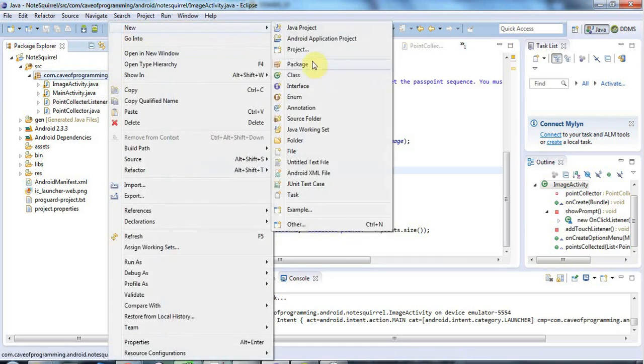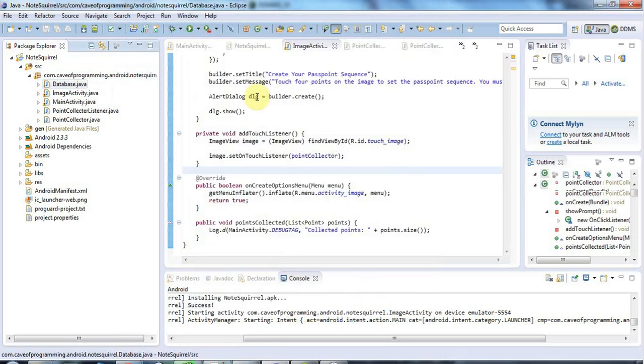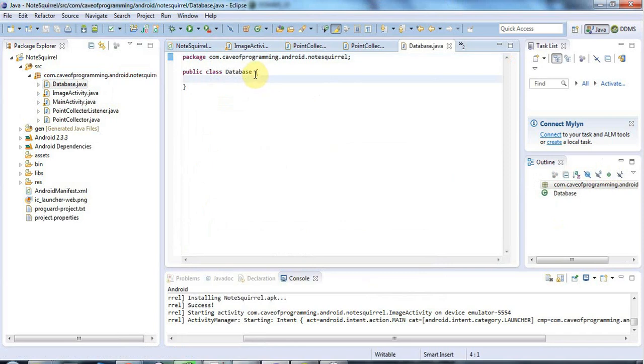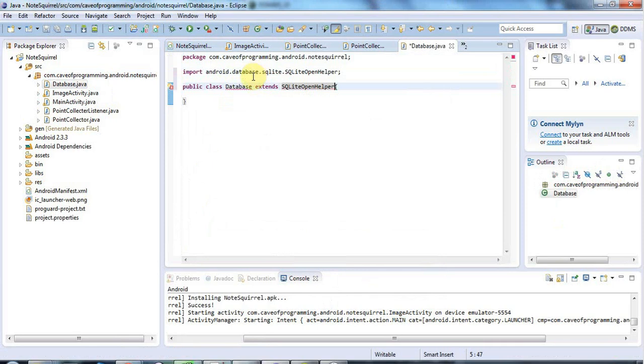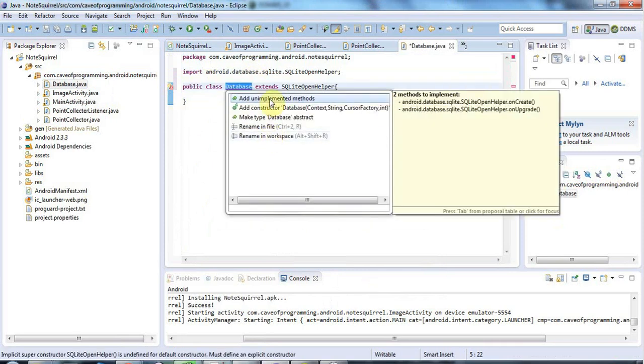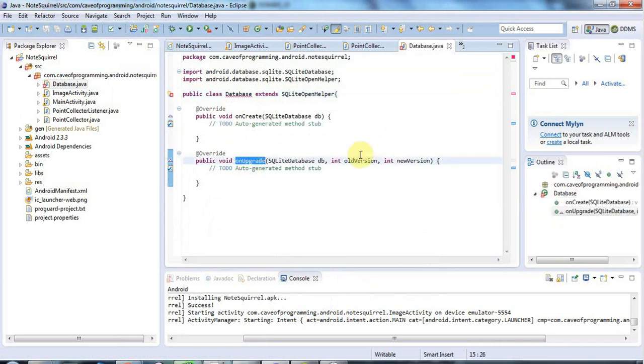I'm going to right click here and create a new class, and I'm going to encapsulate all my database functionality in one class, which I'm going to call Database, since I've only got one of them. And I'm going to say that Database extends a class called SQLiteOpenHelper, and that's an abstract class. So I'm going to click this error message and go to add unimplemented methods, and we've got an onCreate method here and an onUpgrade.